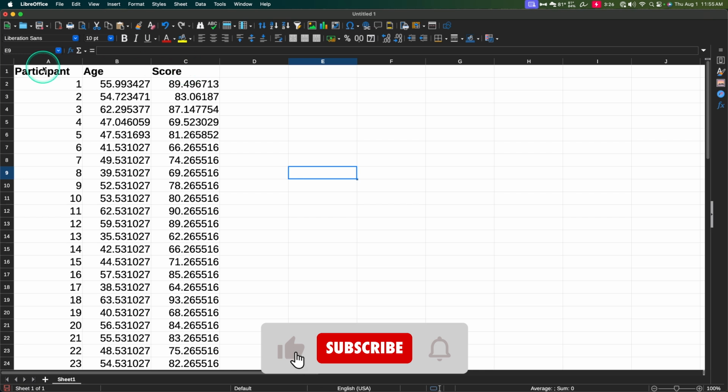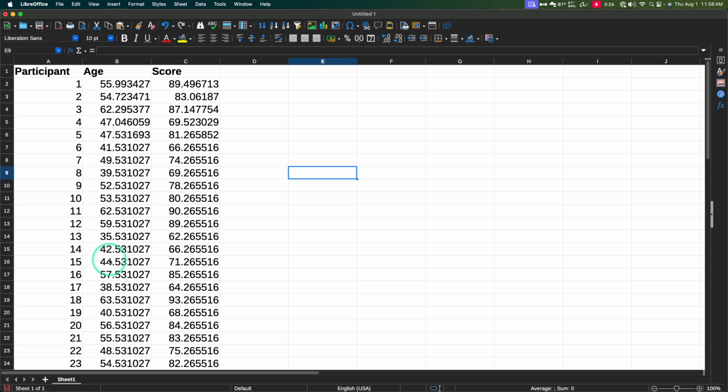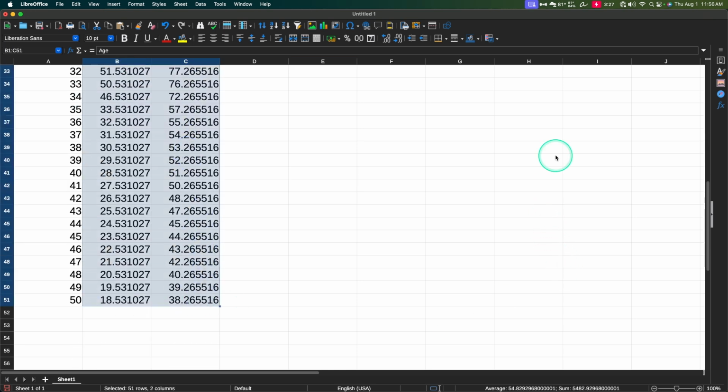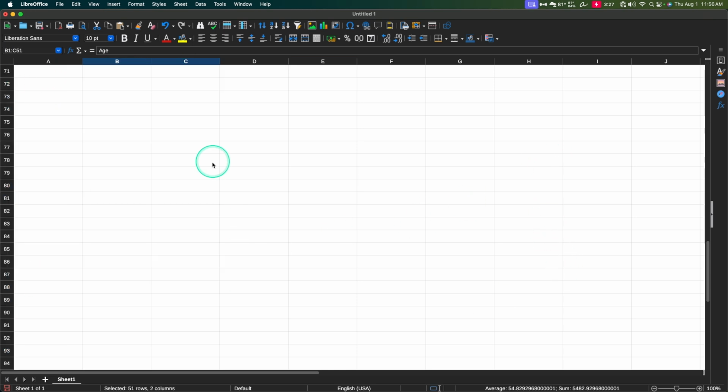Okay. We are going to want to make a scatter plot. We've got 3 columns here. We can ignore column A because column A is just the participant number. Not necessary. When I created this data set, I asked ChatGPT to make it for me, and it included the participant number. It doesn't really matter. What we do want to grab is age and score. So we're going to highlight all the way down to the 50 subjects that we have. Okay. So row 1 all the way to 51.